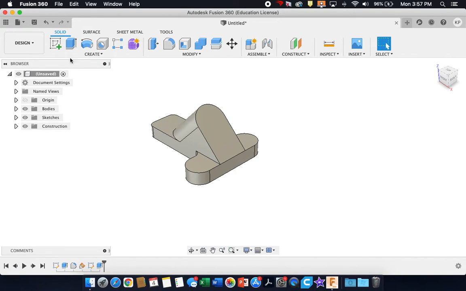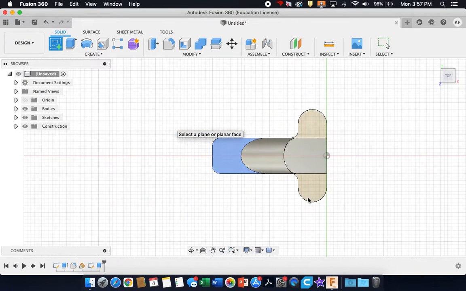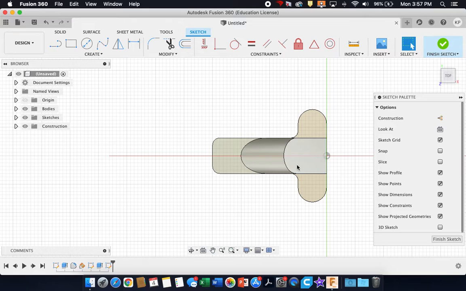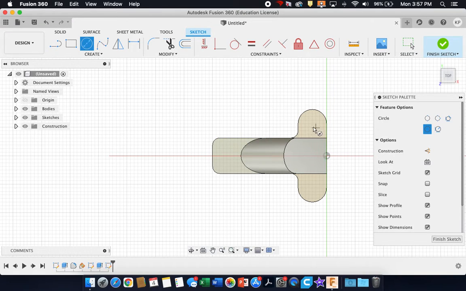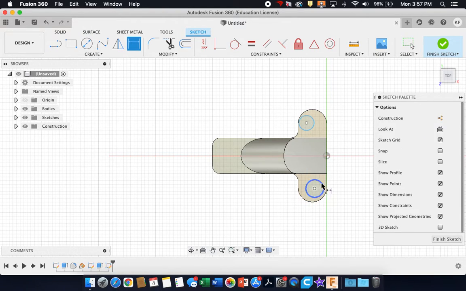Let's put a slot here at the end. So I'm going to use my sketch tool and select that. And let's go ahead and put in these circles too. So let's go with the circle tool first. And I'm purposefully going to put these off center. And we will dimension them. This is a diameter of 0.5.